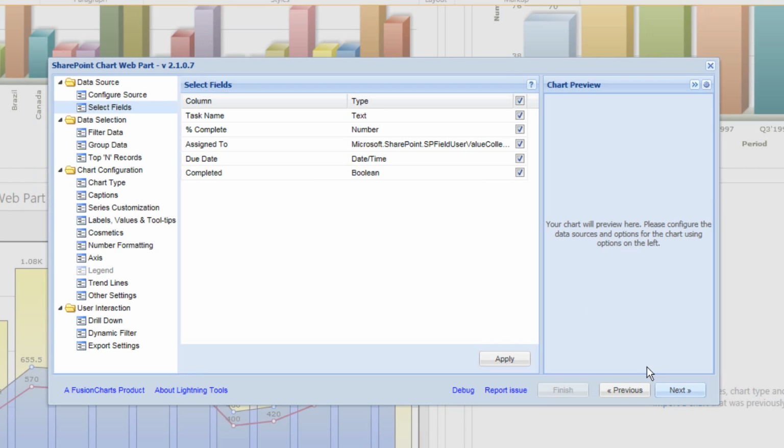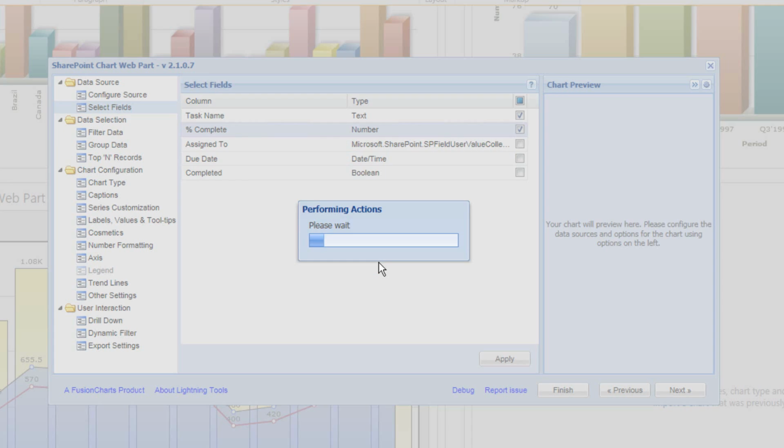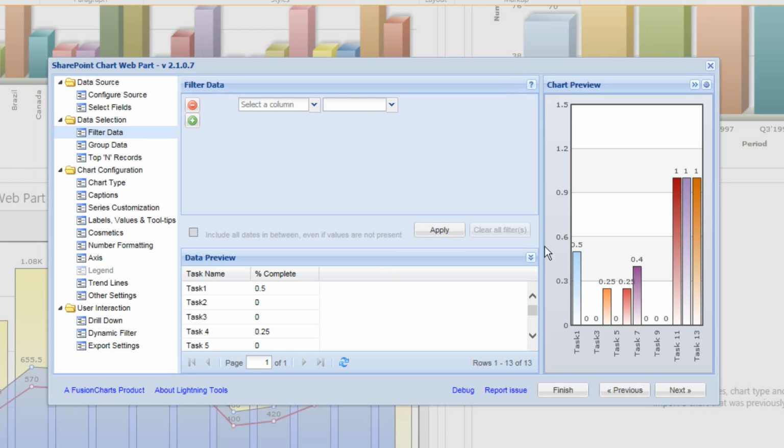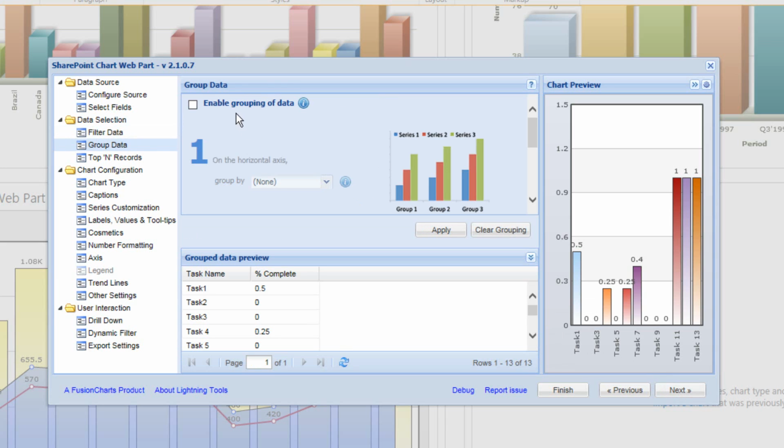So as we step through it, I'm basically going to select the task name, and we'll also show the percentage complete column. So that shows me the column chart based on that information, but instead of doing that, what I want to do is actually group the data here, and we'll group it based on the percentage complete.